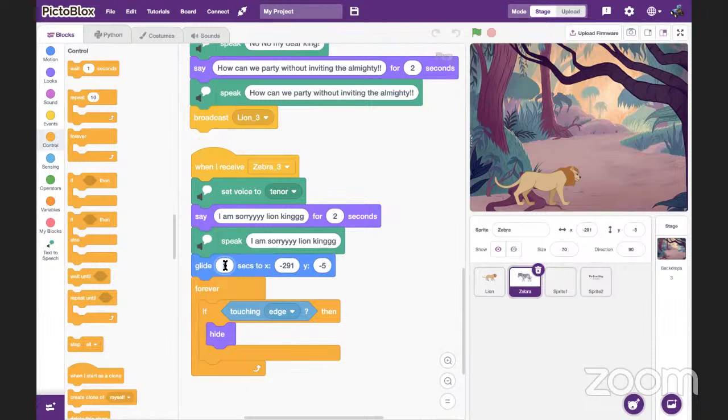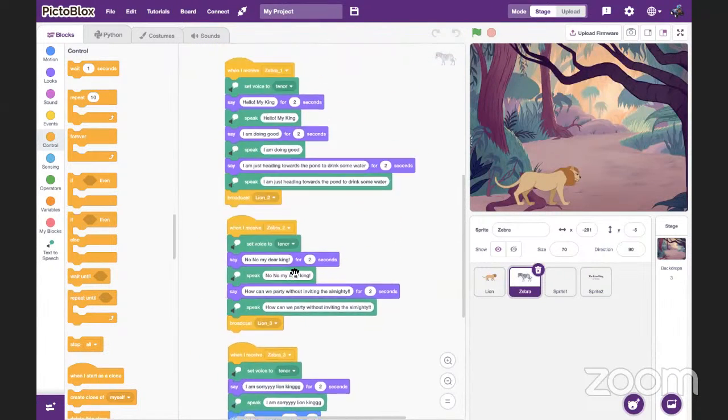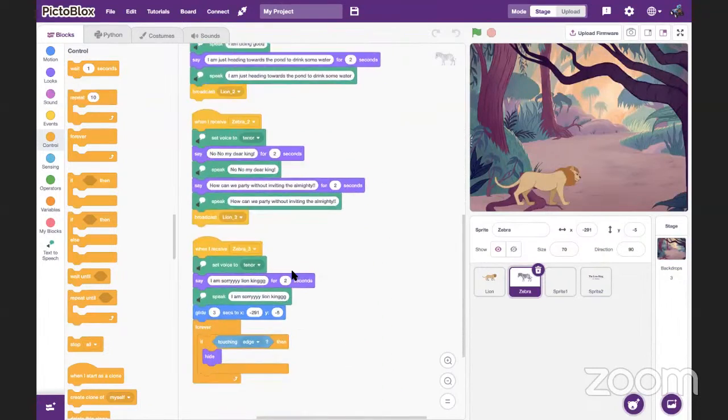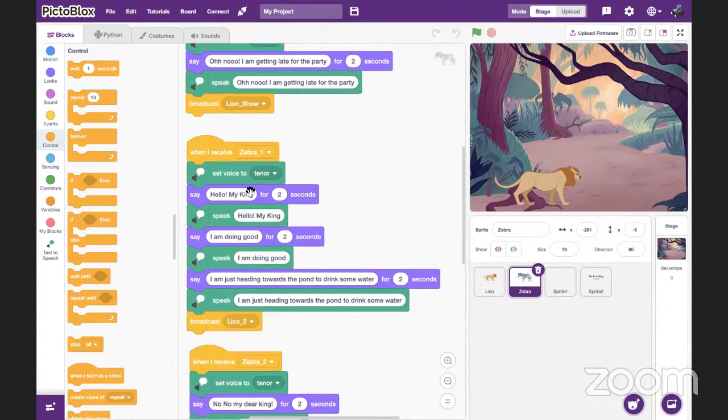Now let's increase the gliding time and make it 3, because the zebra is nervous, therefore he cannot run that fast. So yeah, now that is the full code. It's very simple. It's very easy. You can see that all I've done is added a bunch of dialogues, a bunch of scenes, cut by cut, scene by scene. I've added backdrops, a title. That is what we are doing.